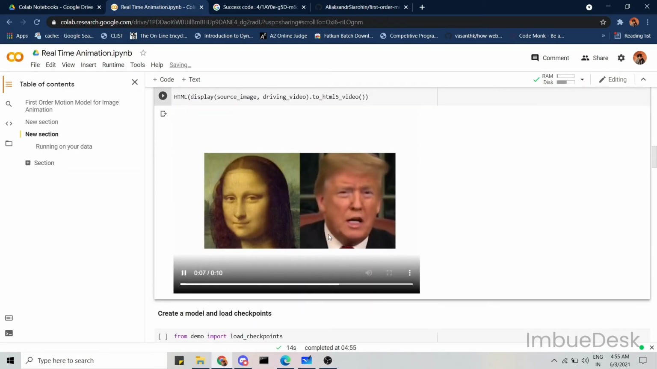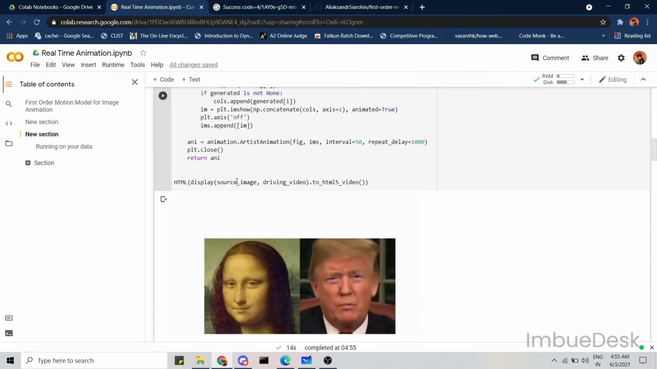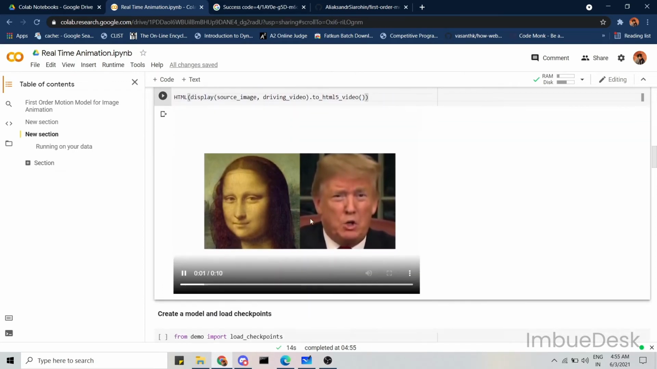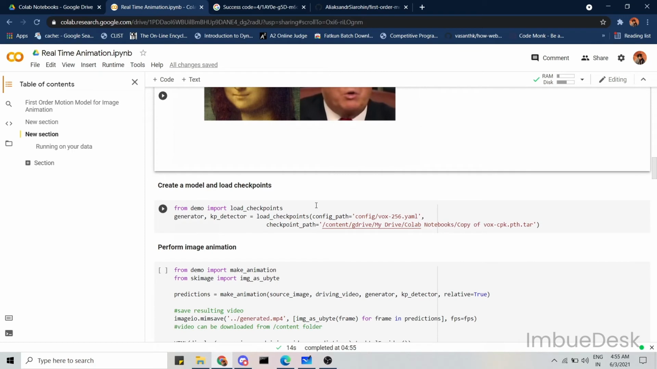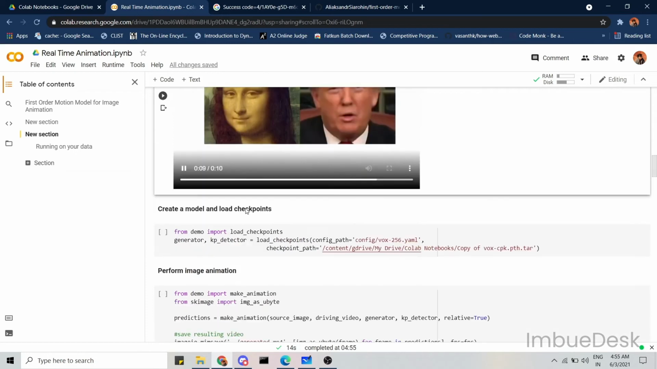This is just for HTML display. All these functions are used so that for a brief demonstration, they are put side by side. As we can see, here Donald Trump is moving, but not this. So now we will load that file that I have downloaded, and then we morph it.